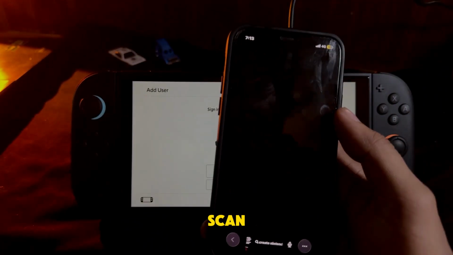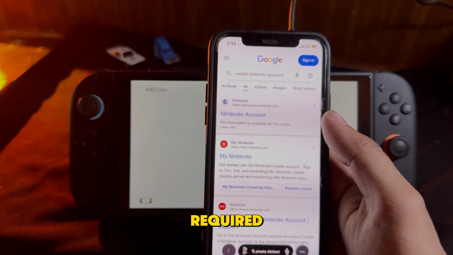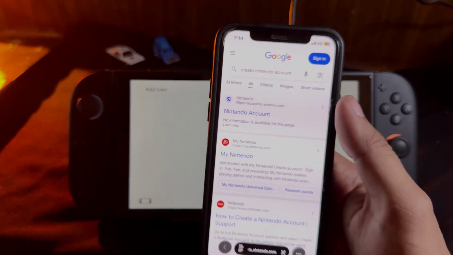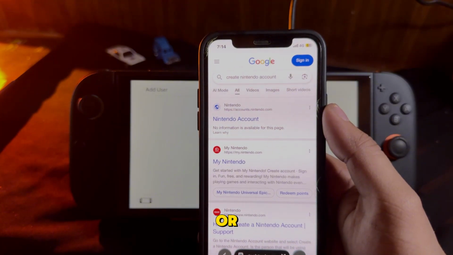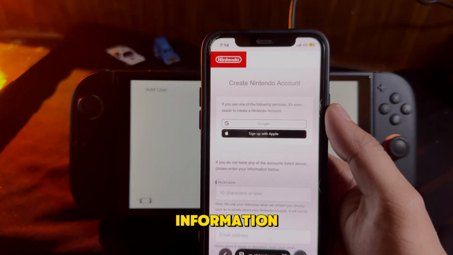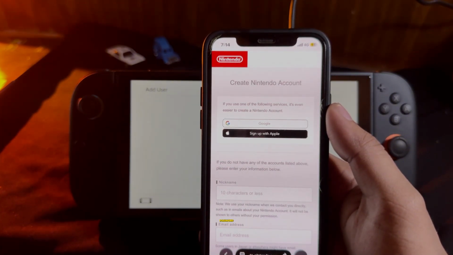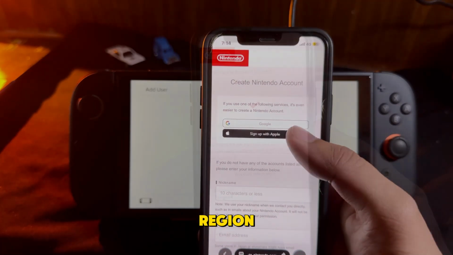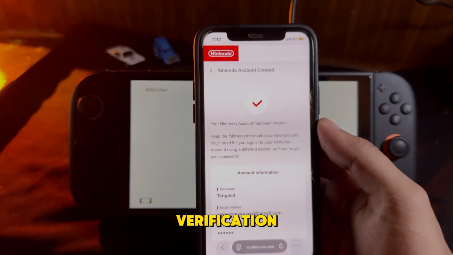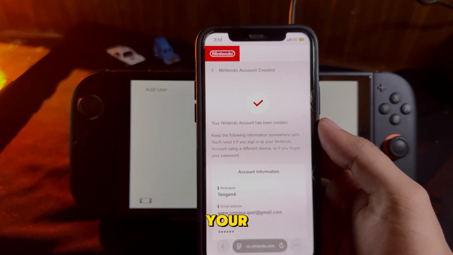On that device, scan the QR code, and it will open the required web page to create a Nintendo account. You can then sign in using Google or Apple or manually enter your information, including nickname, email, password, date of birth, and region. Then check your email for a verification code, enter it, and confirm to complete your account creation.